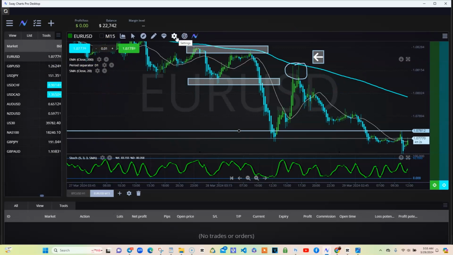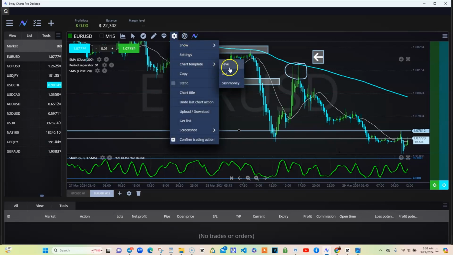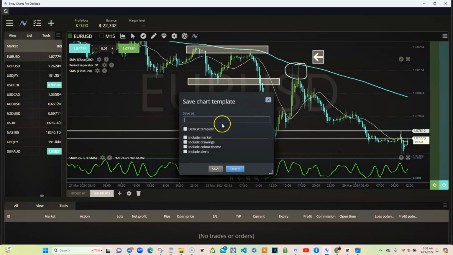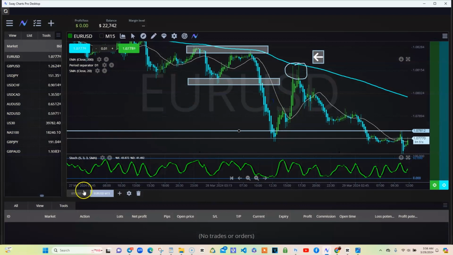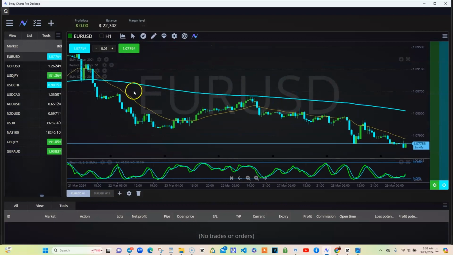And then if I want to save a template, click this, chart template, save, and then add whatever name and then just save it. So whatever chart you click on, you could just open that template and it'll automatically put all your indicators on the chart, change it exactly how you need it, and then you'll be good from there.